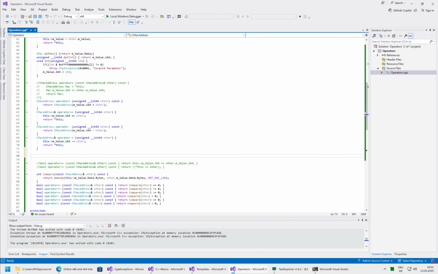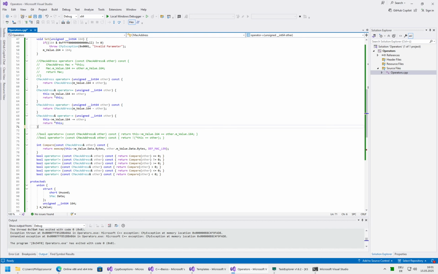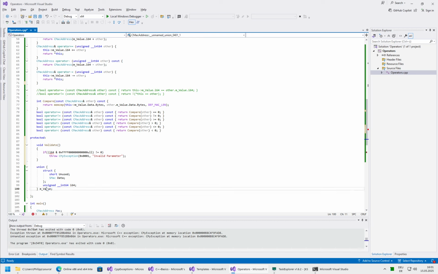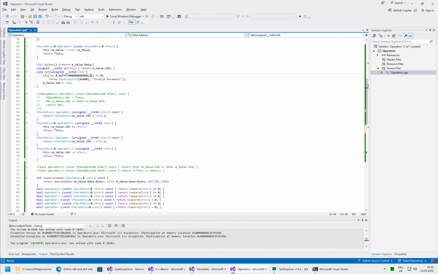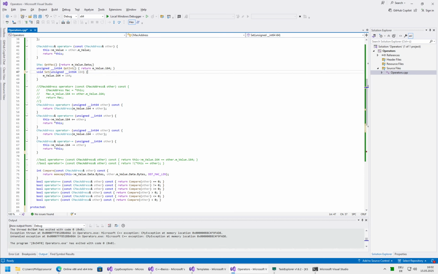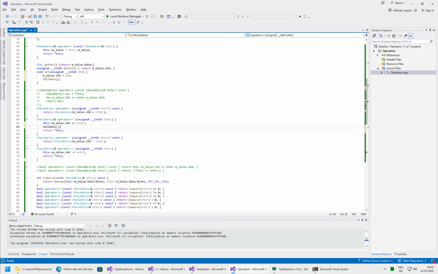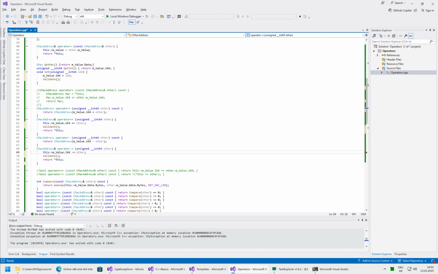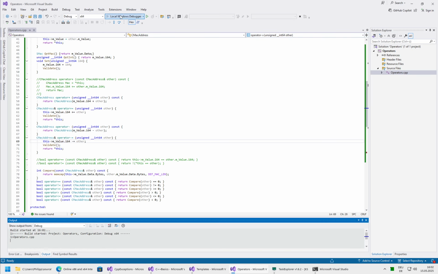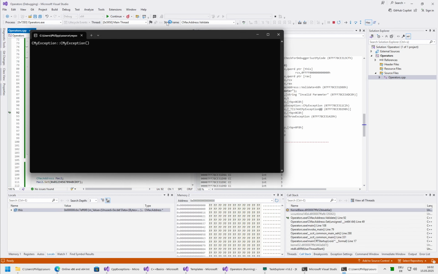So let's make a protected function, void validate, which will be responsible for throwing exceptions if the value becomes invalid. And then we'll always just invoke validate whenever we change it. So of course here, after the assignment, and then here after those operations, we will validate the result and throw an exception if something bad happened.